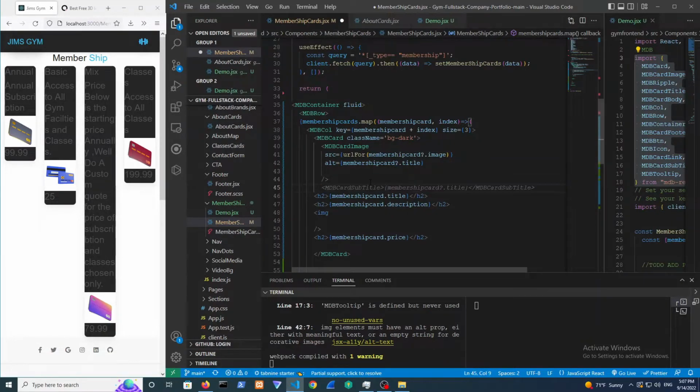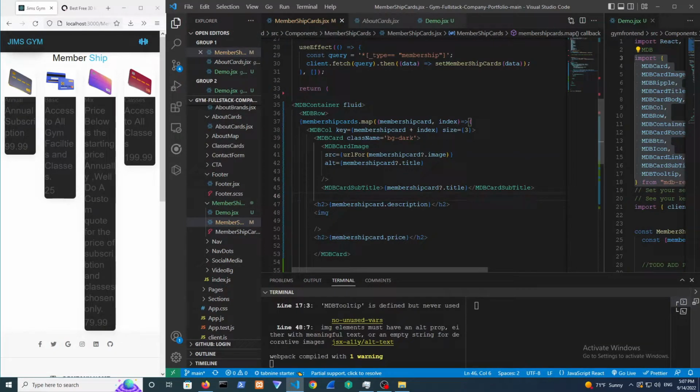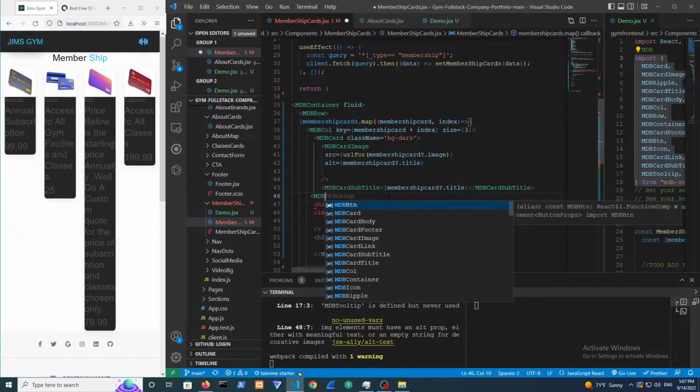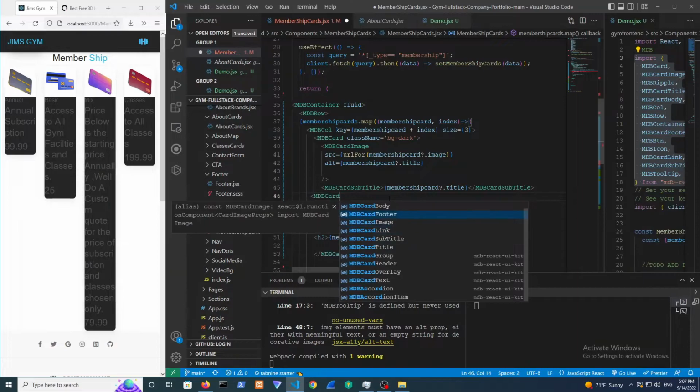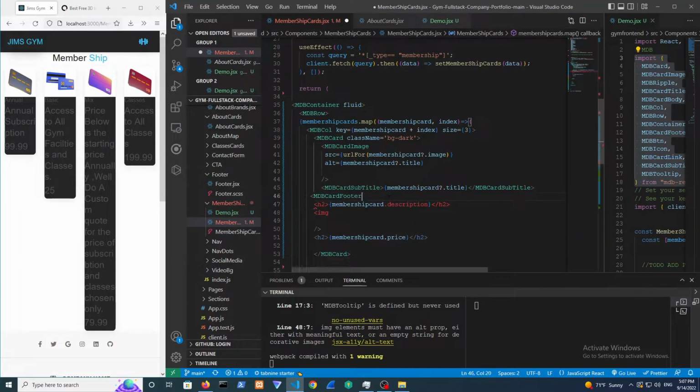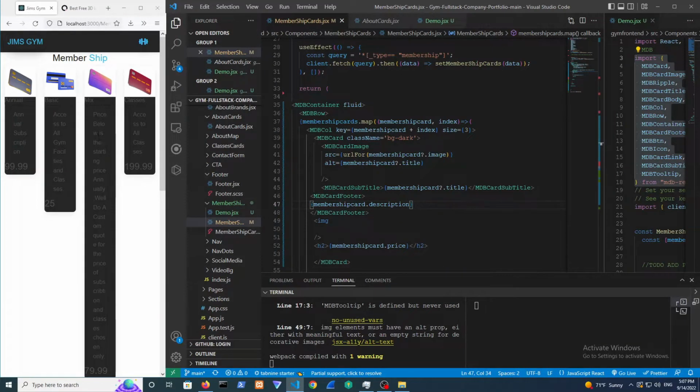Let's do the title actually. Yeah, the subtitle. So we could add in a subtitle. And we can also add in an MDB card footer, okay? So MDB card footer. And that is where we're going to add in the description. But we don't want the description to be like this. We want it to be just a preview of the description and then the whole text when we hover over it.